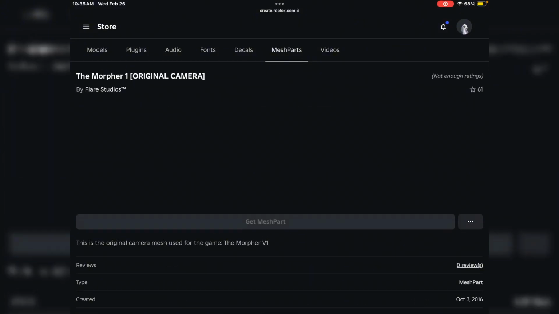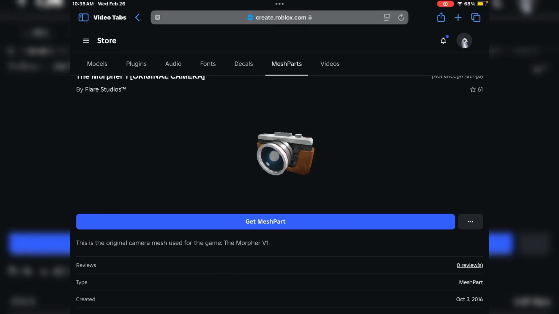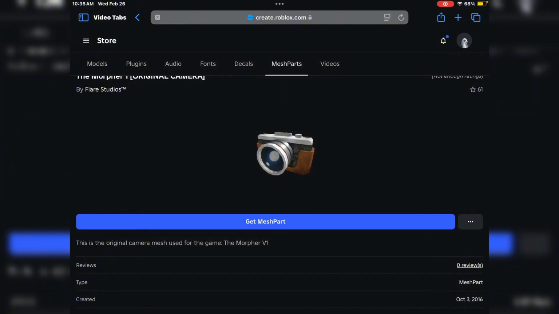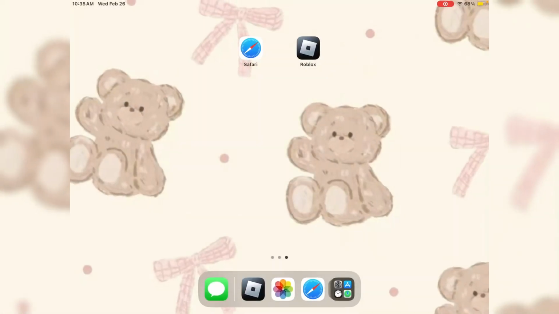It's a very good camera right here. You see this camera? I'm going to take it. I'm going to press the search toolbar, and I'm going to double click where those numbers are. 515752164. Double clicking where those numbers are, and I'm going to copy it. I want to use two meshes though. I'm going to use two meshes as an example.